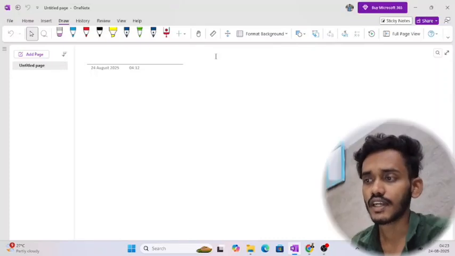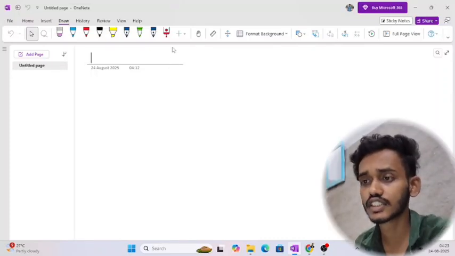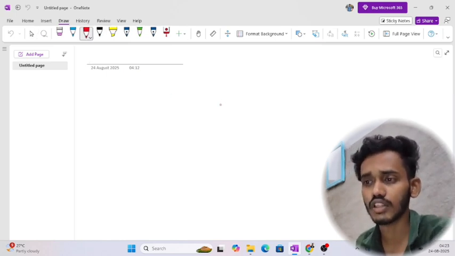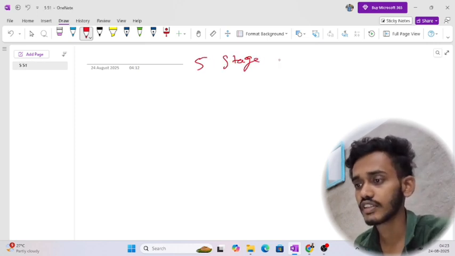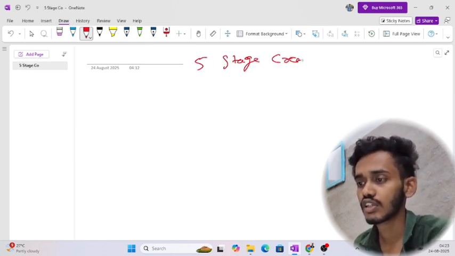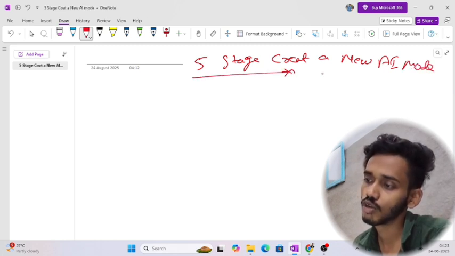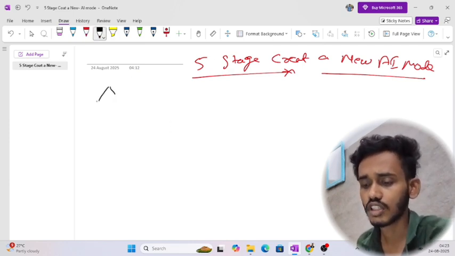Hello everyone, and today we are talking about the five stages of creating a new AI model. Let me write down the five stages to create a new AI model. Just five stages we create a new AI model.